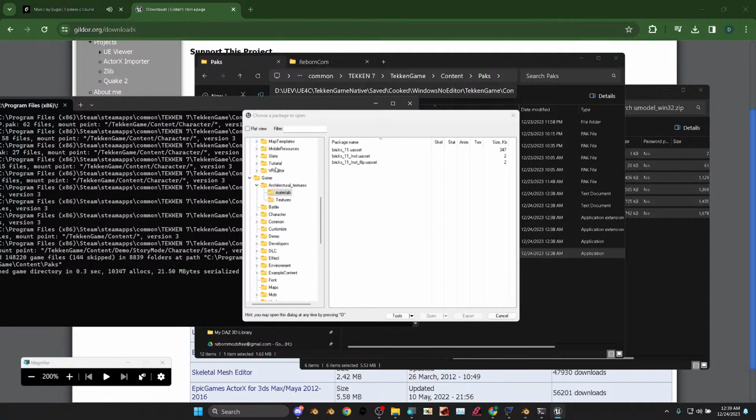All right. So we're gonna go into here, right? I got my game structure. I'm gonna go to character. I'm gonna go to items, and I'm looking for a head item I'm gonna replace.